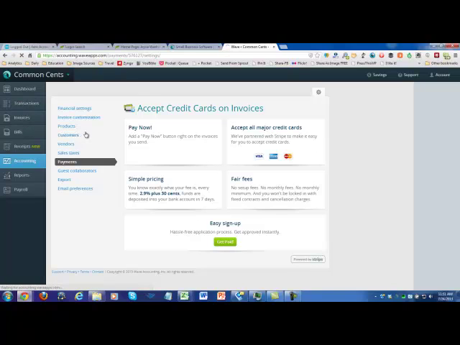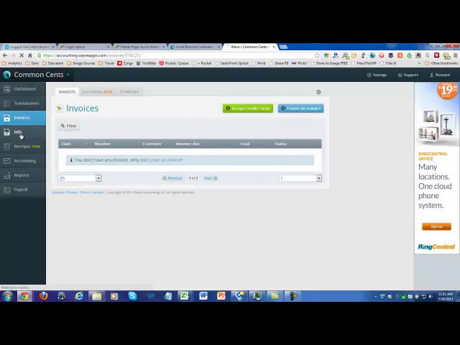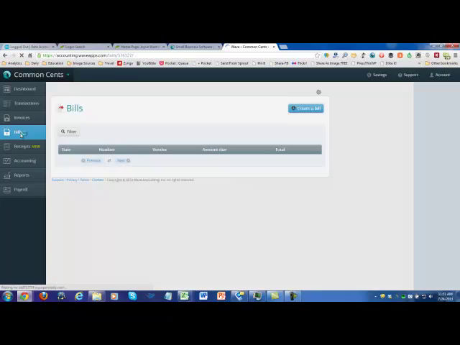So invoicing, like I said, is pretty straightforward, pretty simple to do. Bills are pretty straightforward and simple to do as well.